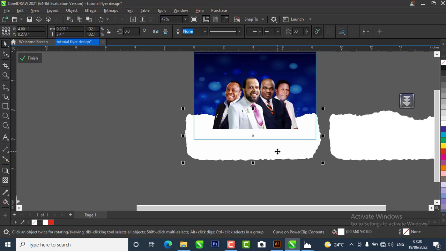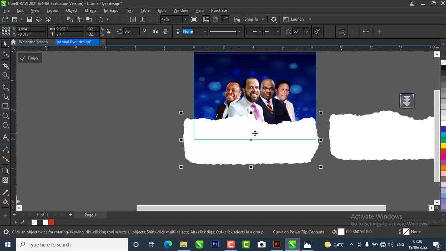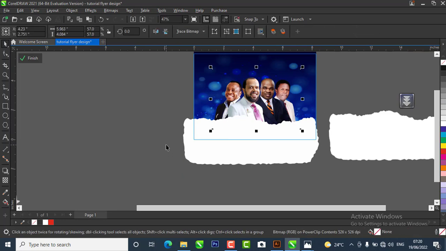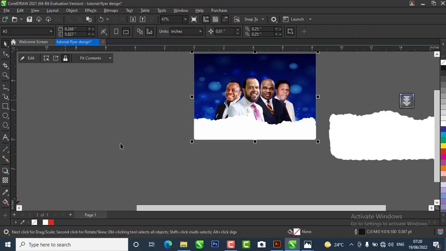Then I'll make sure that the torn paper is on the picture. So I'll hold down my shift and press page up on your keyboard. So right now I have my picture arranged on the background.